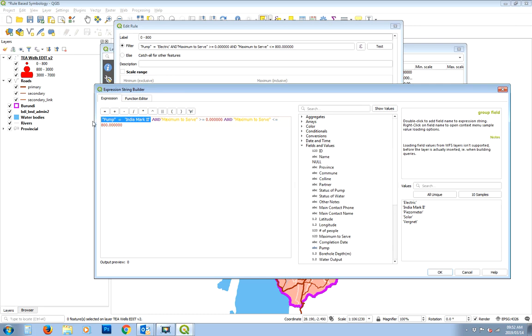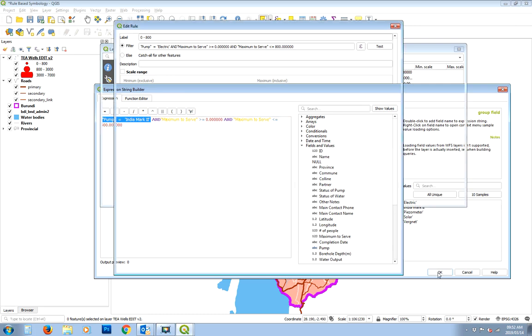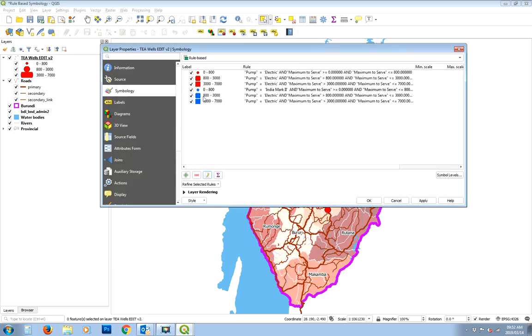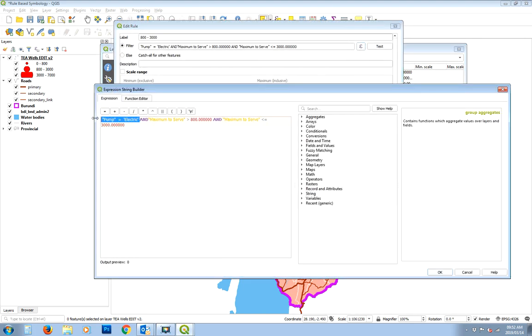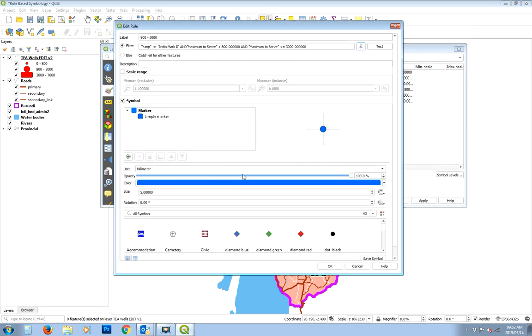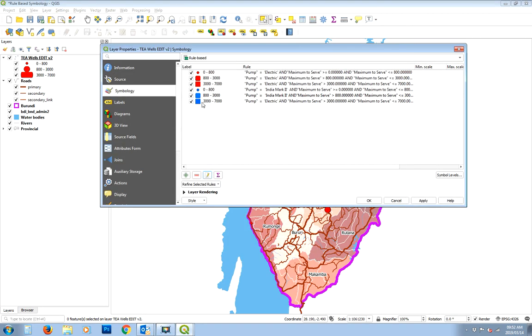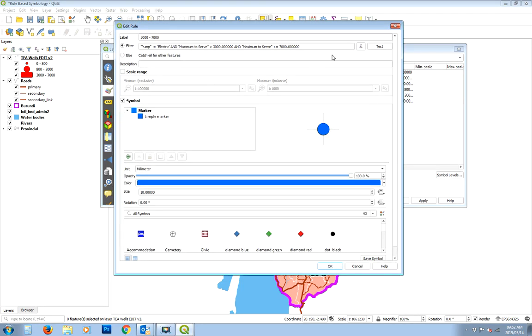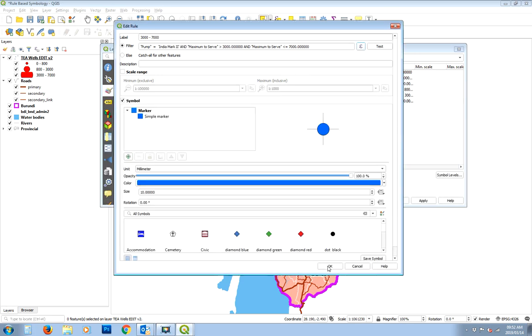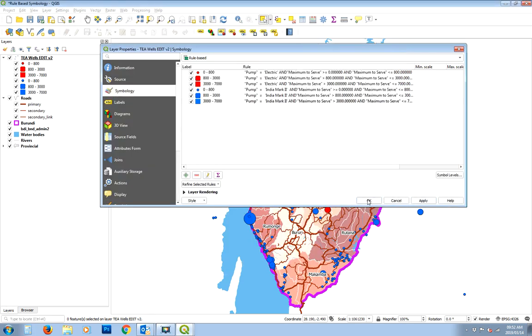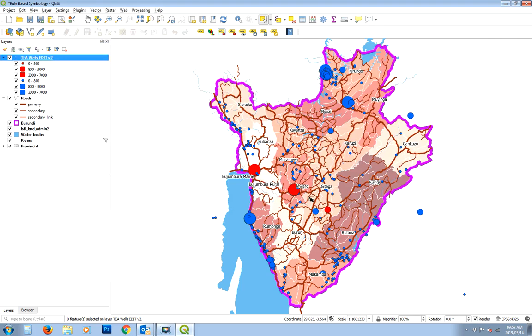What we can actually do is we can copy that text. We'll say OK, OK again. Now when we open this expression, we just paste that text. So now it's only going to show the India Mark II pumps. There we go.